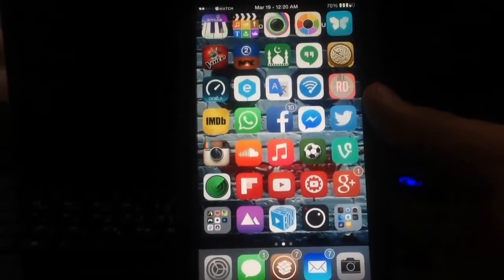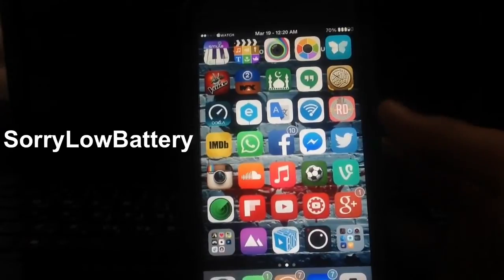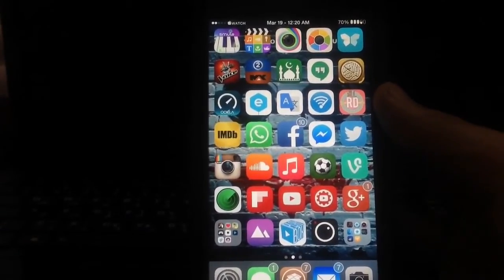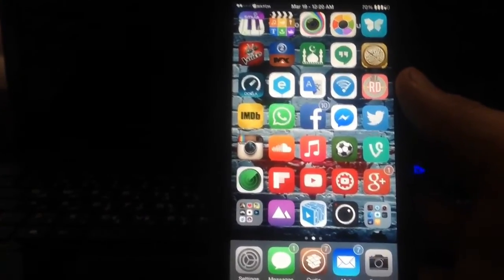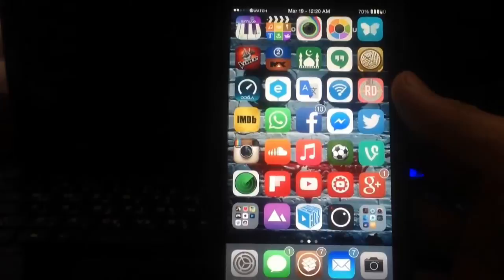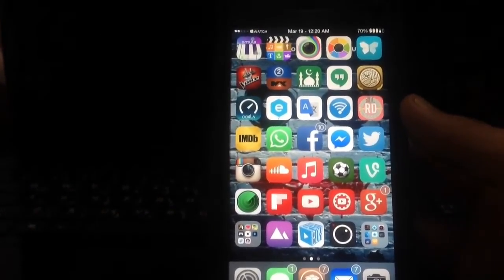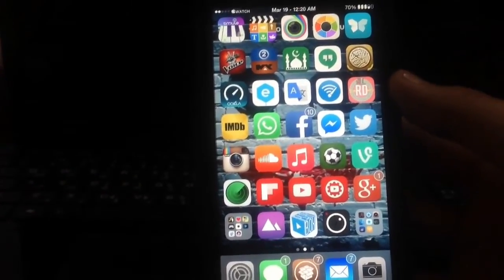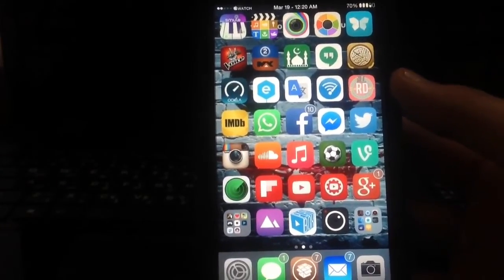SorryLowBattery is a very, very helpful and useful Cydia tweak that I use a lot. Let's say somebody comes at you and you've got the new fancy iPhone 6 or the iPhone 6S, and somebody tells you, "Oh man, this is the iPhone 6, can I see it?" Yeah, we've all been through this, so you can actually ignore the person politely and tell him no in a very nice way with this jailbreak tweak.